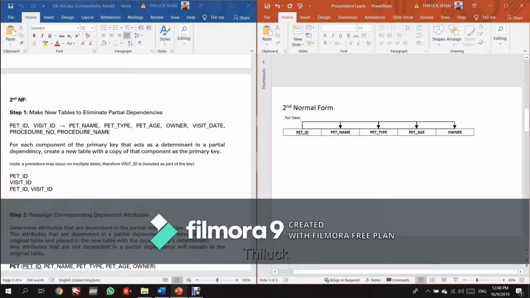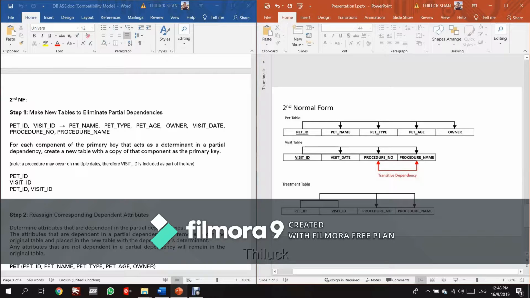Next, we need to create a visit table. The visit table includes visit ID, visit date, procedure number, and procedure name. This is a transitive dependency. So next is a treatment table. We need to include pet ID, visit ID, procedure number and procedure name.